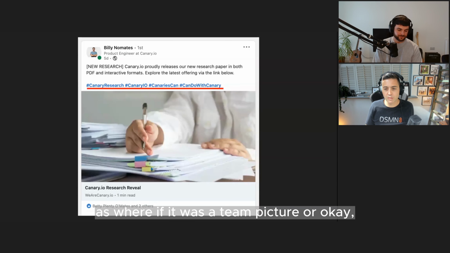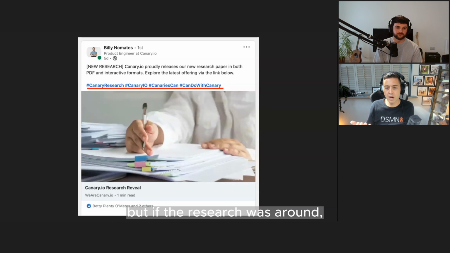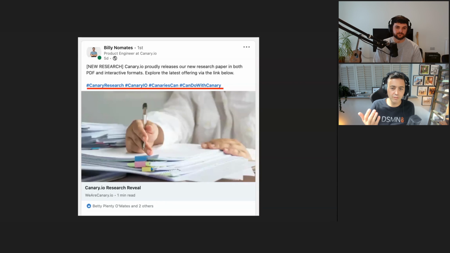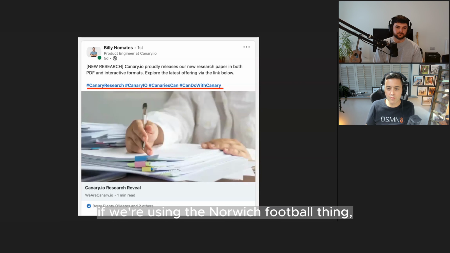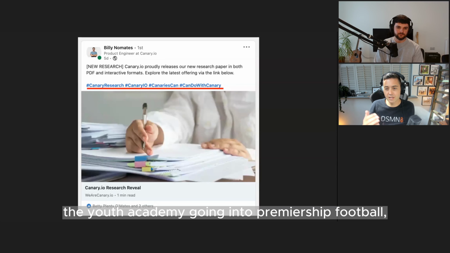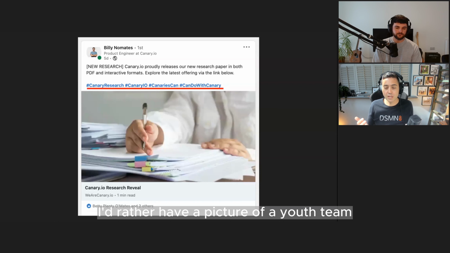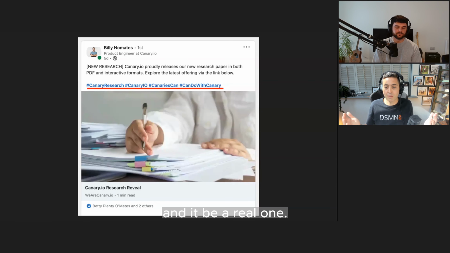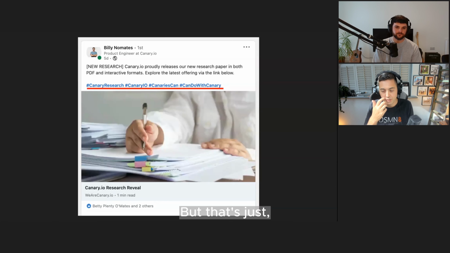Whereas if it was a team picture, or, okay, we're talking about research, I don't know what the research would be, but if we're using the Norwich football thing, if it was research around the youth academy going into Premiership football, I'd rather have a picture of a youth team, and it be a real one. But that's just my own bugbear, I guess. Yeah, no, definitely, completely agree.